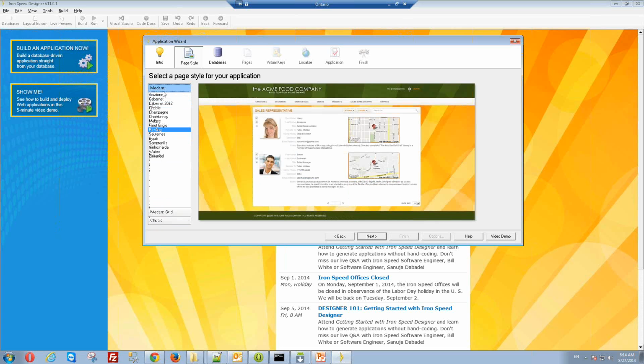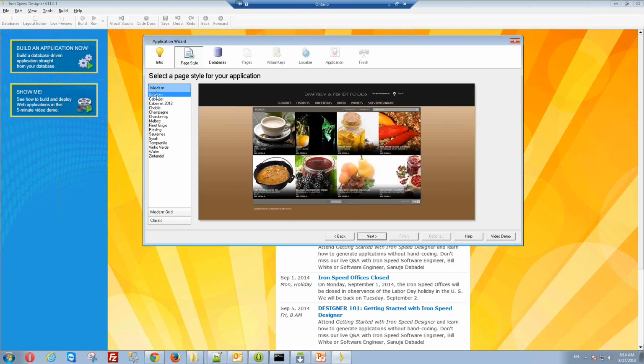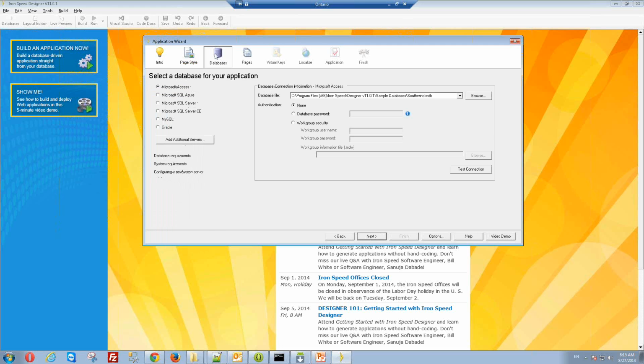For the demo purpose, let's pick one of the page styles. Let's say Amaron as an example. Moving forward, you can pick the database of your choice. You can see on the left-hand side different databases that are being supported by the designer: Access, SQL Azure, SQL Server, SQL CE, MySQL, or Oracle. Once you pick the database, you can choose the database of your choice. I'm going to choose the sample database that we already include along with the Anspeed Designer.